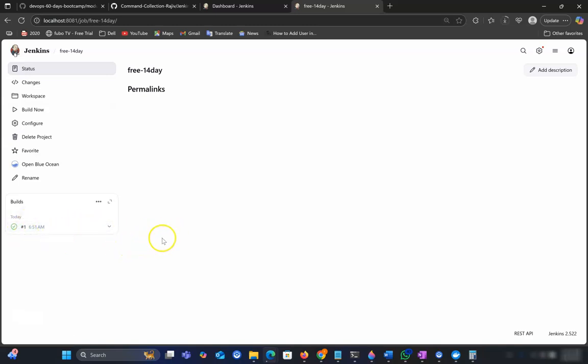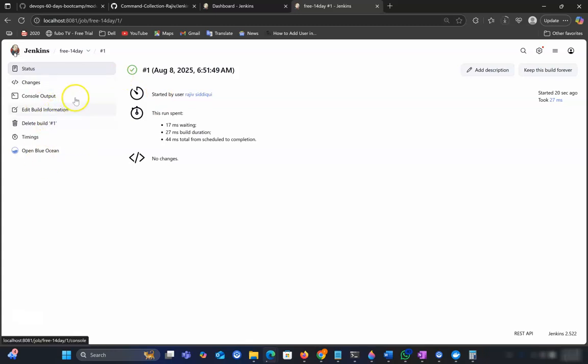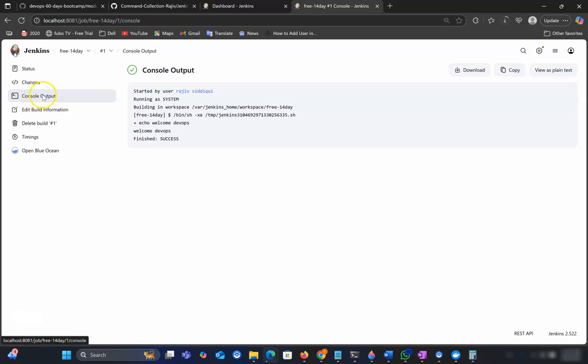If you want to see the build history or log, you need to click that one. Then you get this screen. Here one option is Console Output, and you can get the output from here. The command we put was echo welcome DevOps, and it gives me the output. What command we want to use, we can put here, and we get the output also here. When it mentions Finished: Success, that means our build is a success.